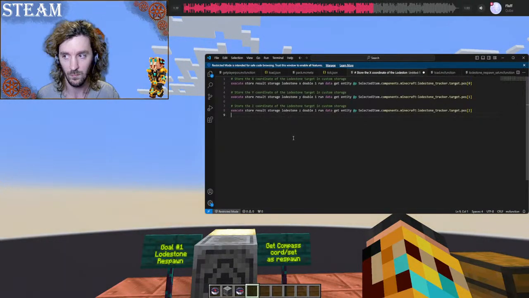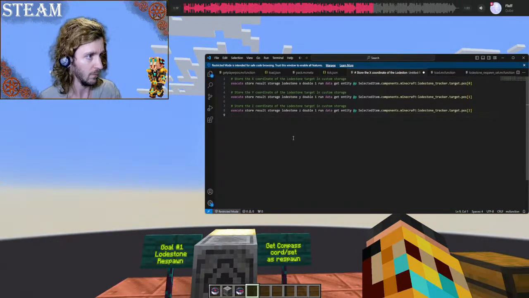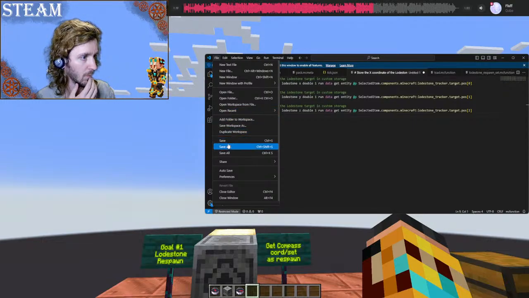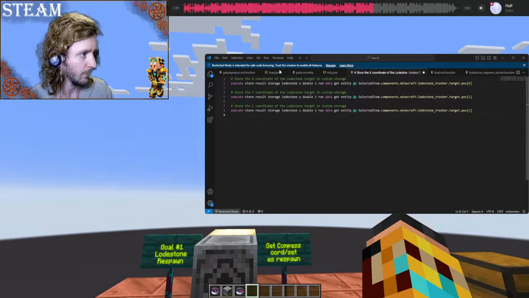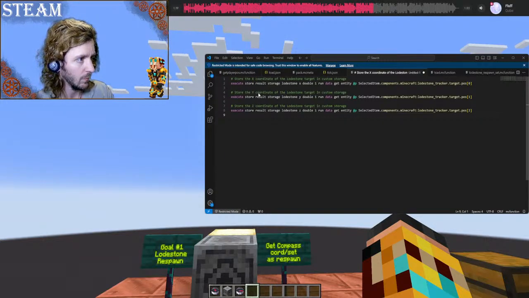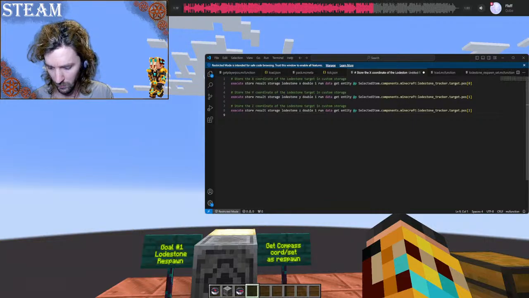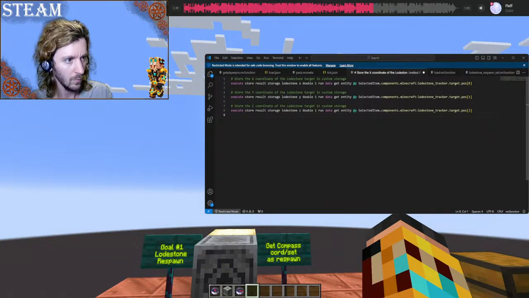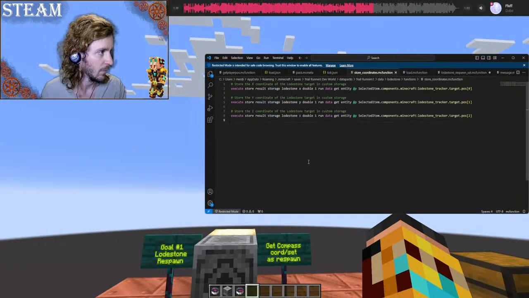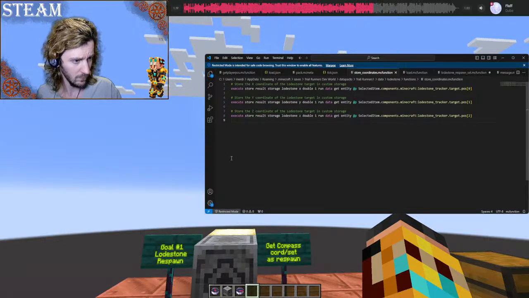So that's supposed to store the coordinates. And we want to save file, save as. And we're going to go to our data pack here, data, lodestone, functions, and we're going to name this one store coordinates. Okay. So that gives us that one.